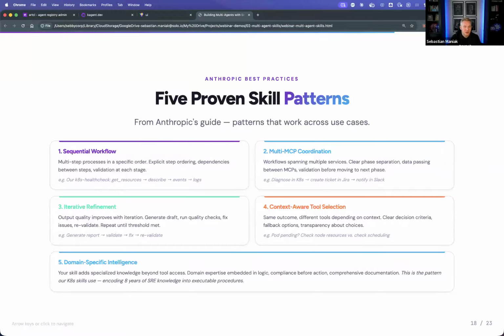We have sequential workflows. So multi-step process in a specific order. In our demo, we have our Kubernetes health check. We do get resources, we describe, we do events, logs. Each step depends on the previous one. Then multi-MCP coordination, workflows spanning multiple services, right? We diagnose in Kubernetes, we create a ticket in Jira, we notify in Slack or Teams. We have a clear phase separation with validations between each phase.